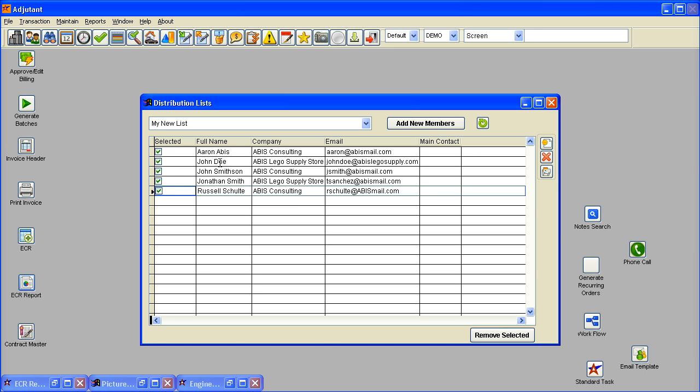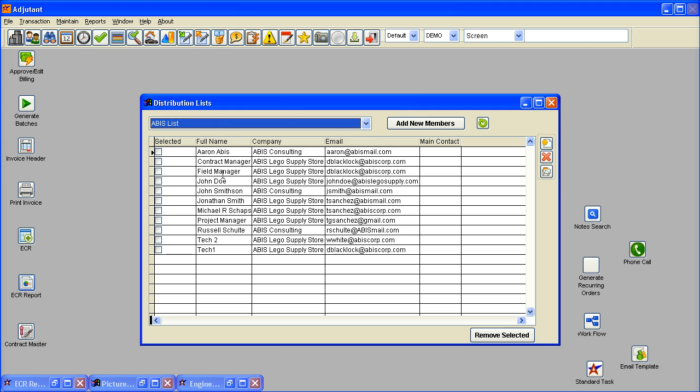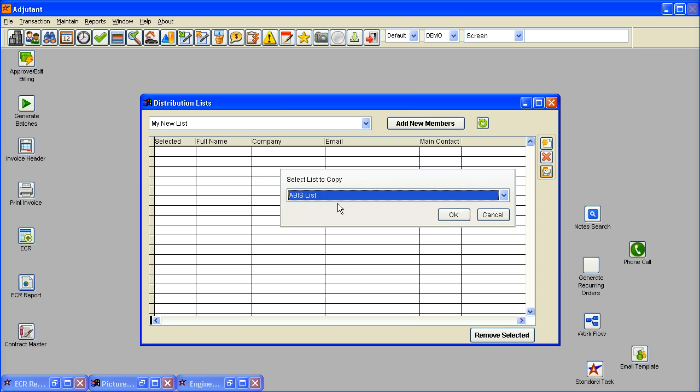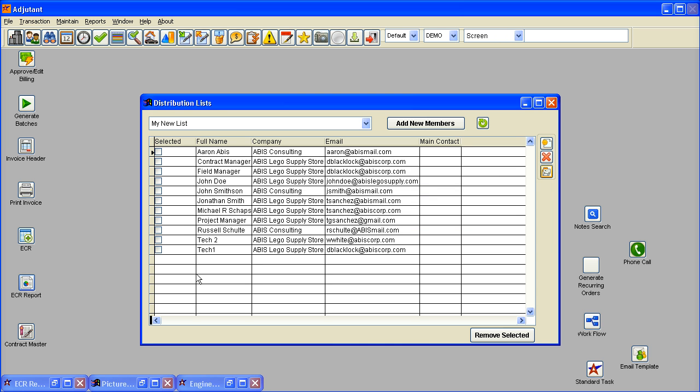You can see here all the people that it added to the list. If I want to remove someone from a list, I just select them using the box over on the left, hit Remove Selected, and they'll be taken off the list. You can copy from one list to another. So let's select all of these, and let's say I wanted to start with everyone that was on this list. I can hit the copy button over on the right, tell it to copy from the Avis list. It'll copy those in, and then I can add or remove as needed.